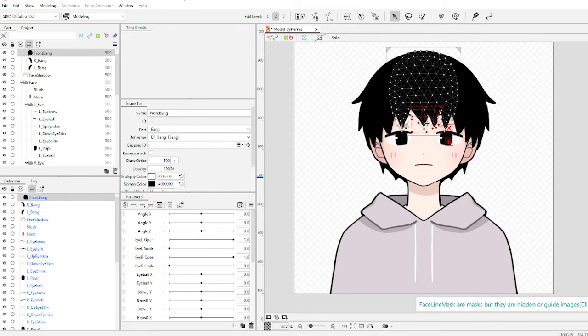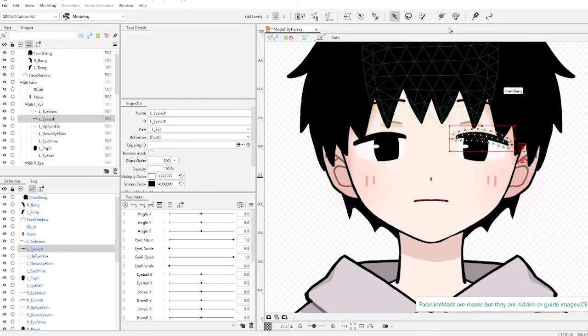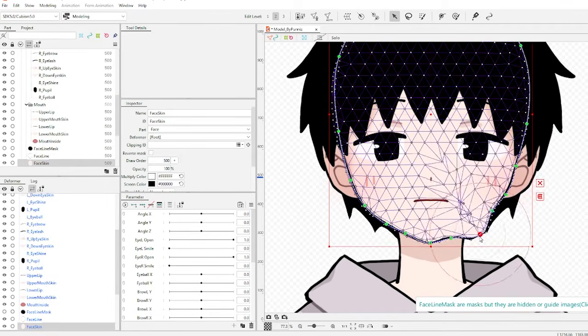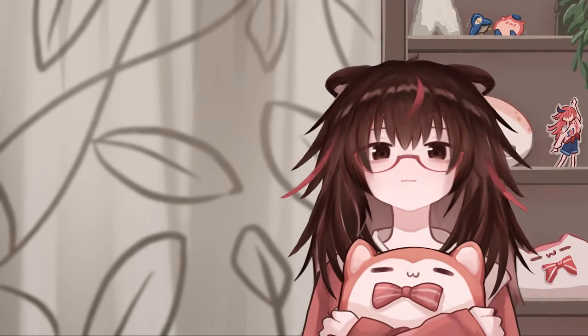And now, we go to Deform Path Edit. This allows you to make a part used to edit the mesh in a line easily. This is great for the lips, the eyelash, and the eyebrow. Now we move on to actually rigging the model.